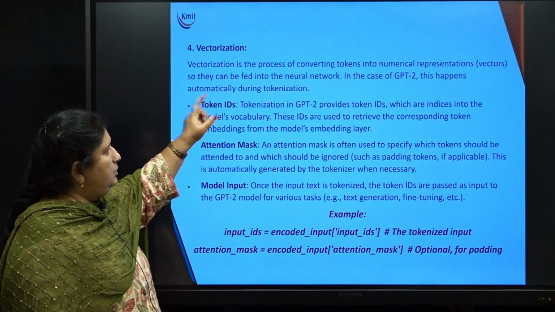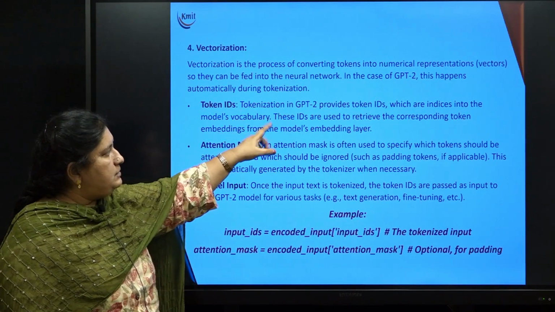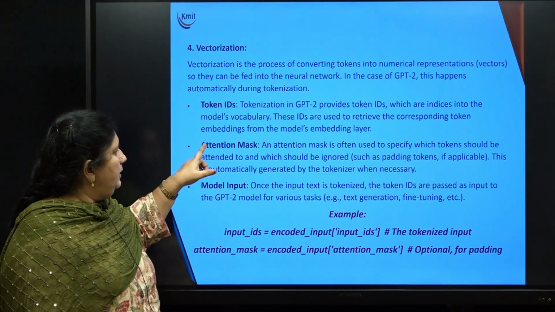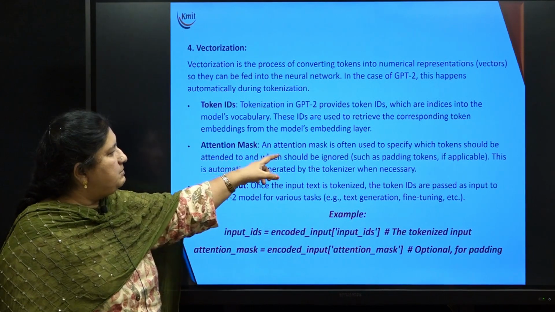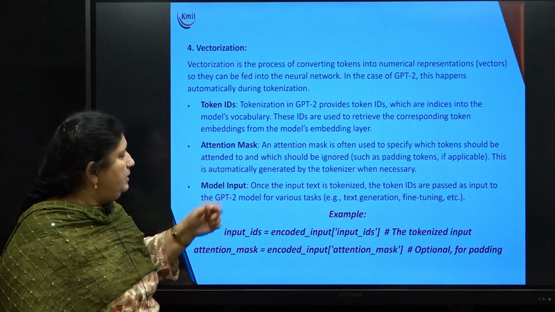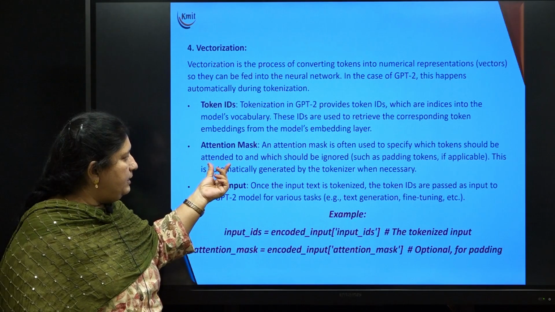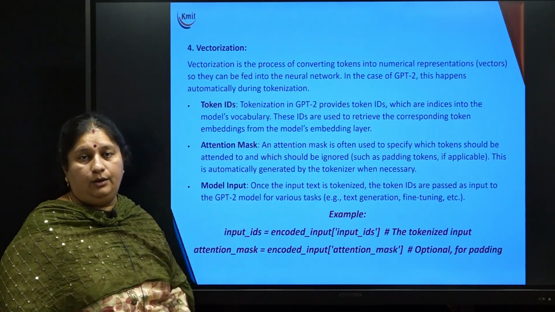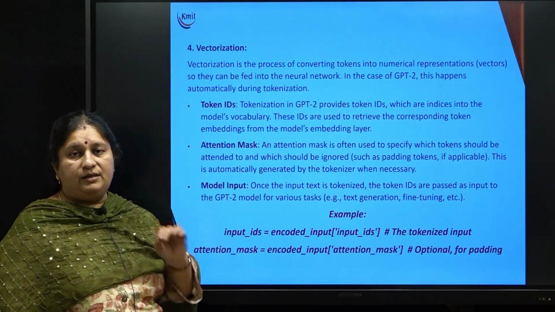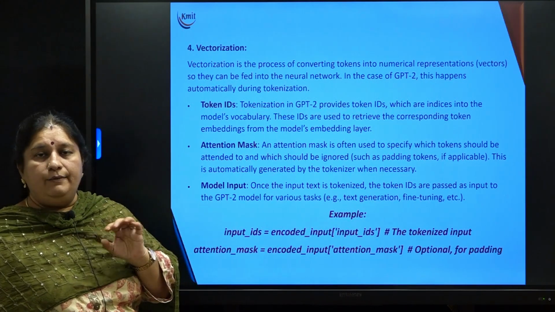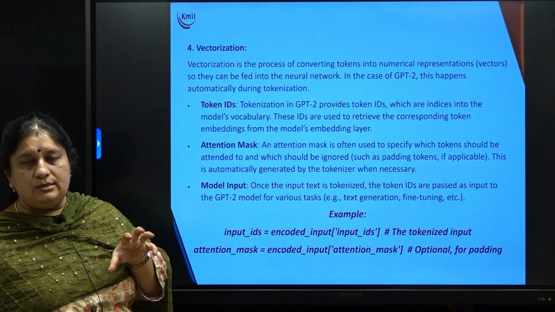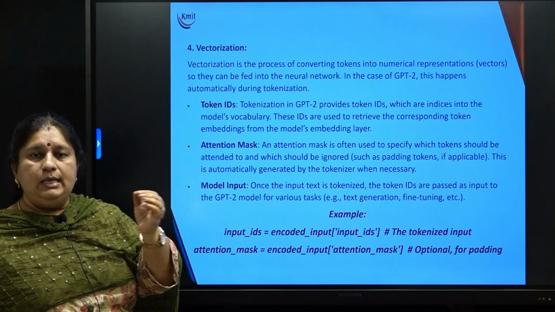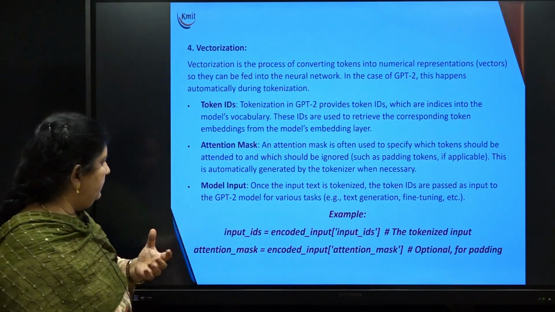Token IDs: tokenization in GPT-2 provides token IDs. Attention mask: an attention mask is often used to specify which tokens should be attended to and which can be ignored. So the attention defines weights for the tokens. Higher weighted tokens should be attended to and least weighted tokens can be ignored.